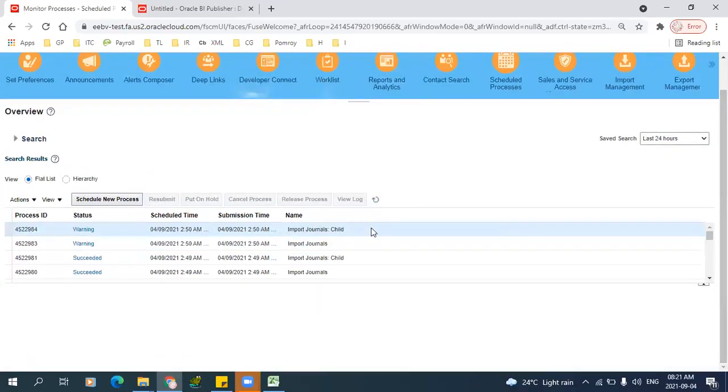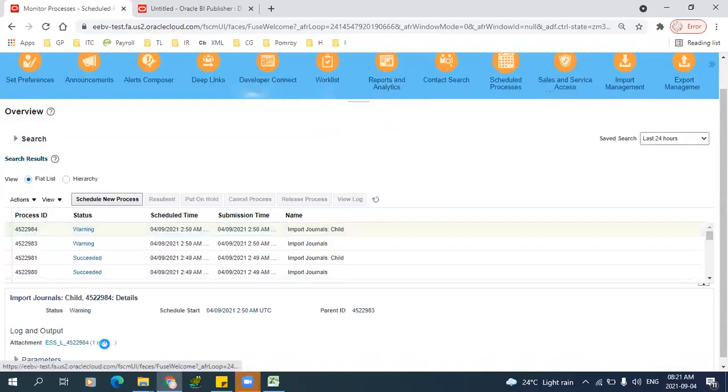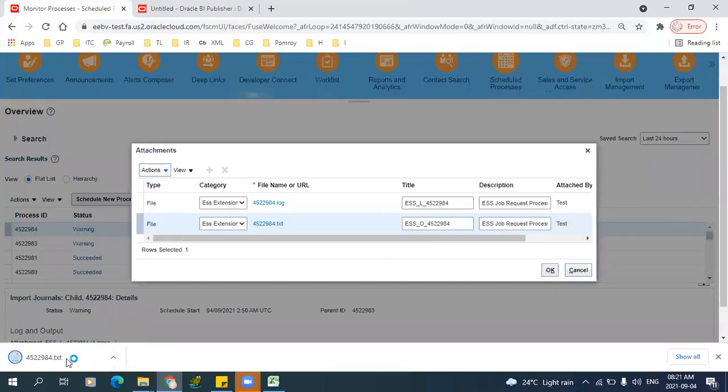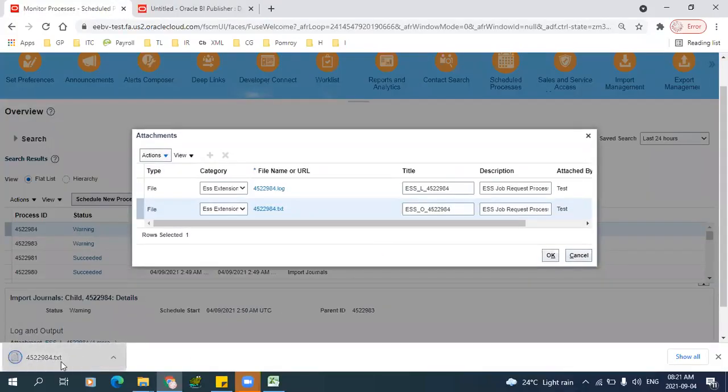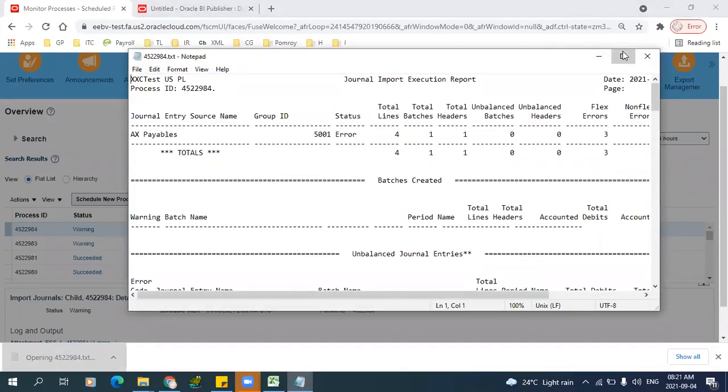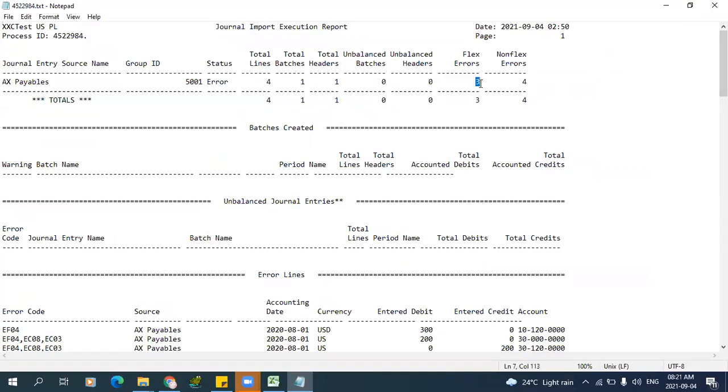Since we first populated invalid data here, just try to select the ESA job and select the text file here, which is the log file. You can see the information here where it is failing. There are flex errors 3, total lines 4, total batch 1, and total errors 1, and the group ID 5001, and the overall status is in error status.